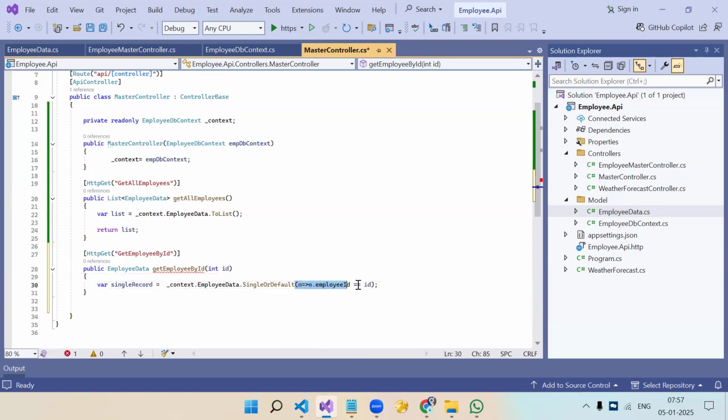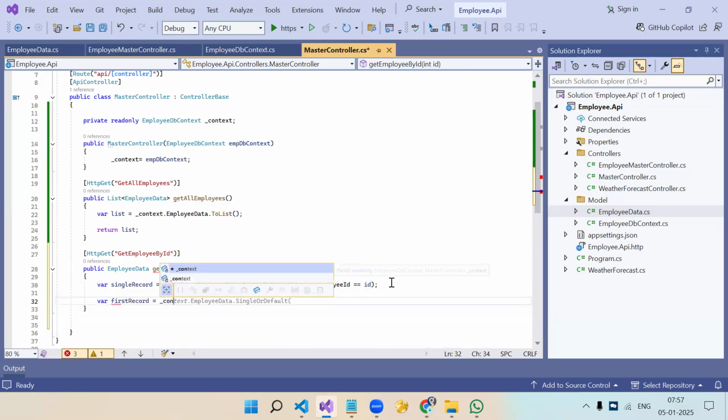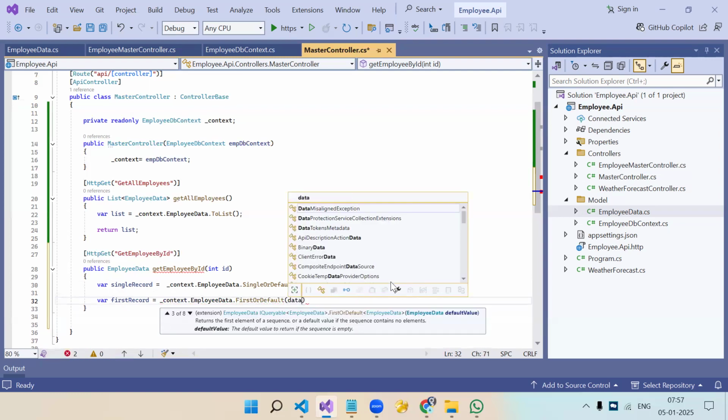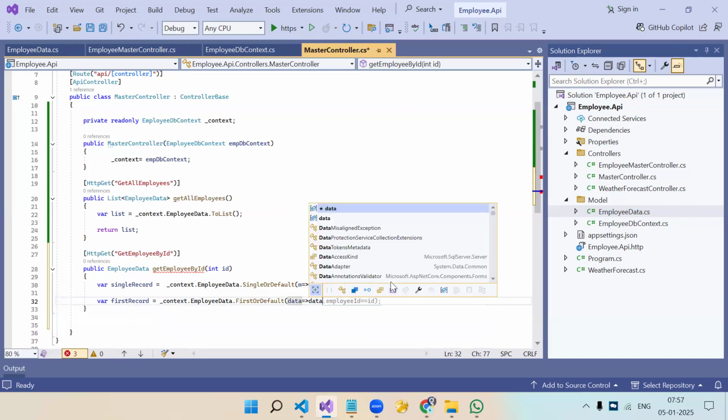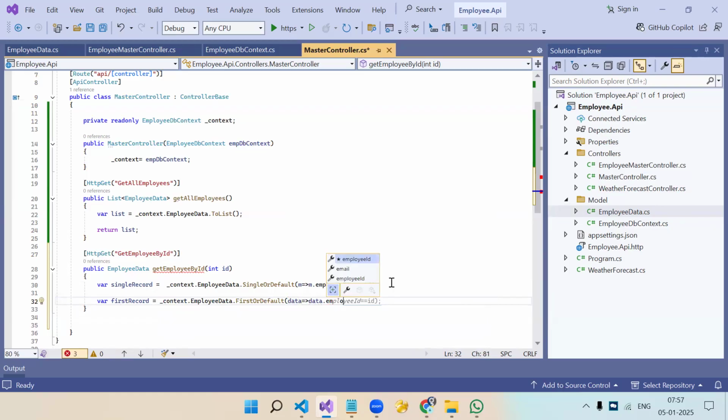So this syntax is similar to what you know from Angular, right? How we write in find and filter. This is one way to get the single record. Another is first: var first record is equal to _context.EmployeeData, and instead of SingleOrDefault, now we have FirstOrDefault. Again, this code will be the same: data.EmployeeID is equal to ID. This is also a way you can get the data.